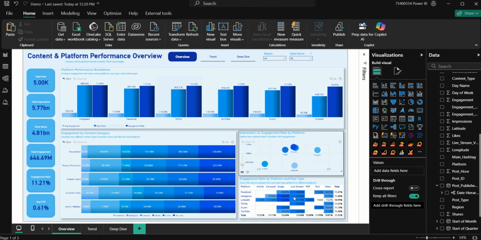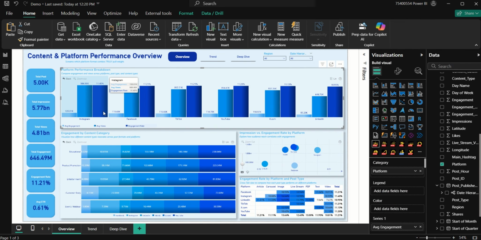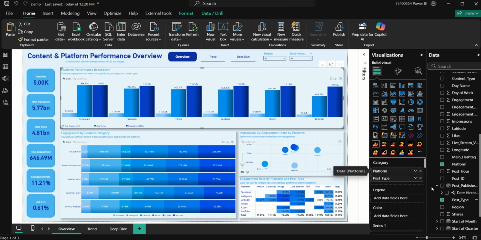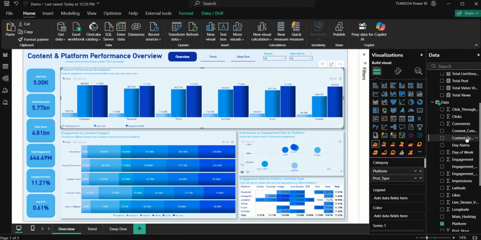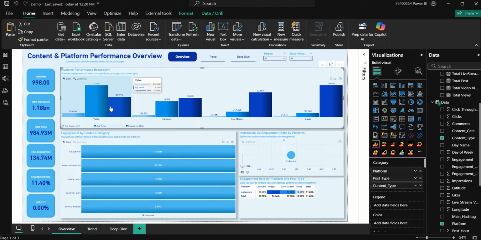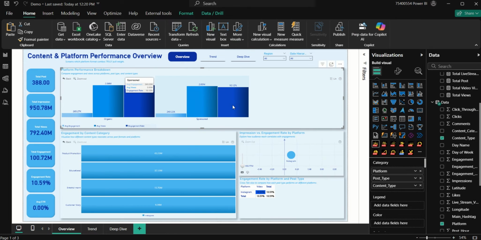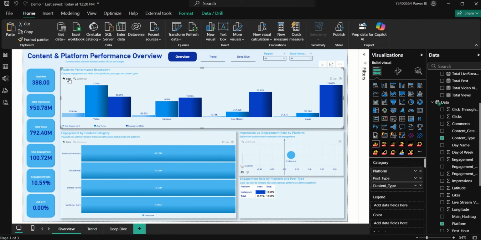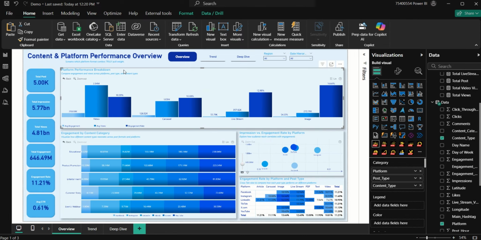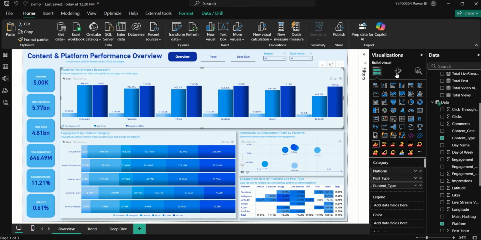Okay, I'm going to add some drill down for my visuals. I want you to drill down in the platform to the type of post, then the contents of that post. Let's use content type. So if I also click on Instagram, say okay, these videos, carousel, live stream, image, or videos, organic and sponsored.